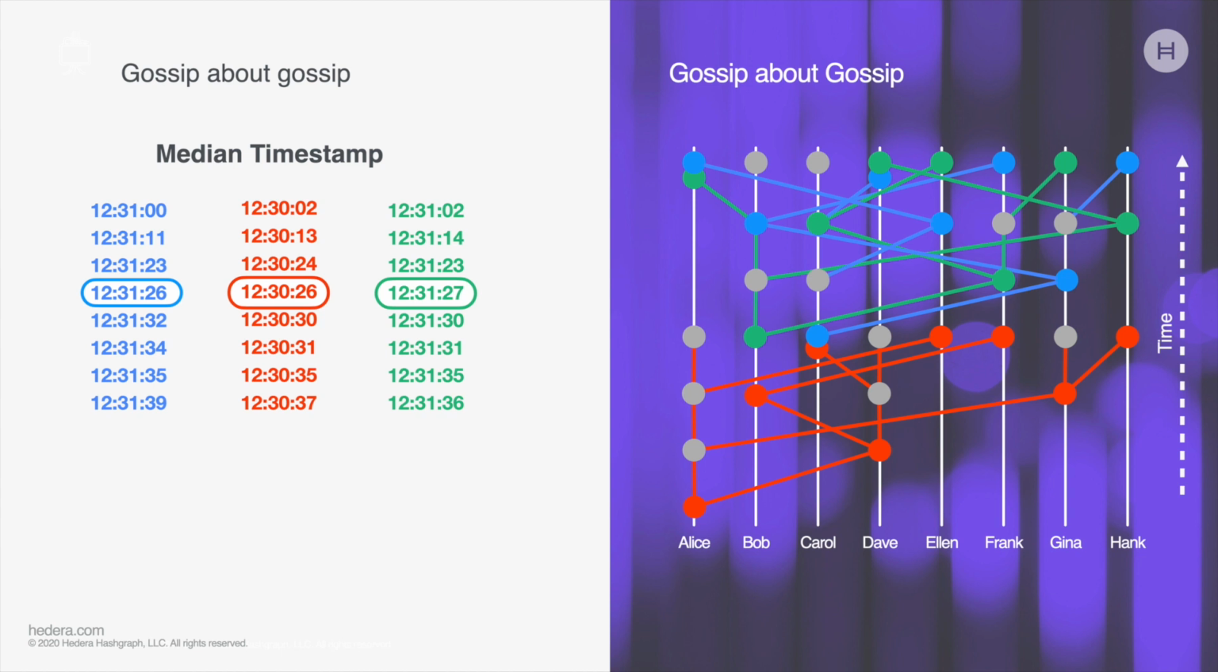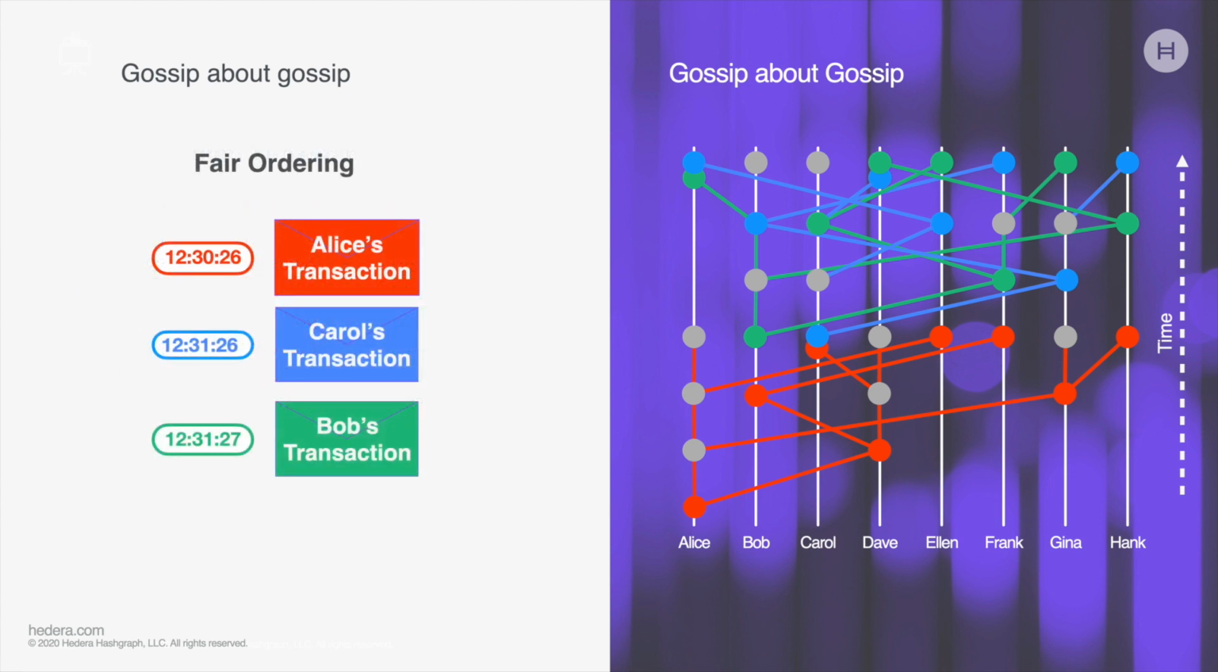And this taking the median instead of the average accounts for abnormalities. If for whatever reason some node is an outlier, you're still going to get the middle of the group by doing median. And if we sort the messages by that, then that puts them into a fair order. So you see we've got Alice's transaction, Carol's transaction, and Bob's transaction all ordered based on the median timestamp of the entire world.